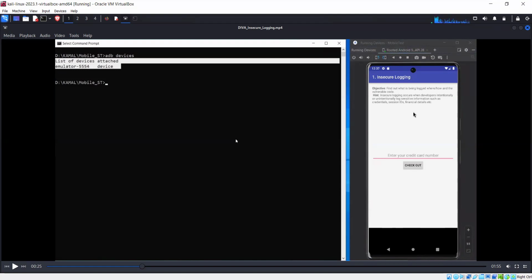In the functionality, we can see there is a search input field and it is asking for a credit card number. A credit card number is one of the sensitive pieces of information which should not be logged in plain text. At least if there is a need to store it, it should be masked, like a few characters should be masked, so that an attacker will not get the entire credit card number.